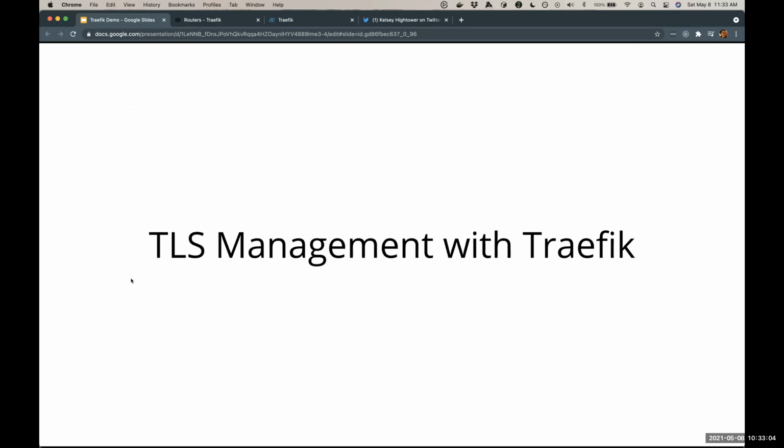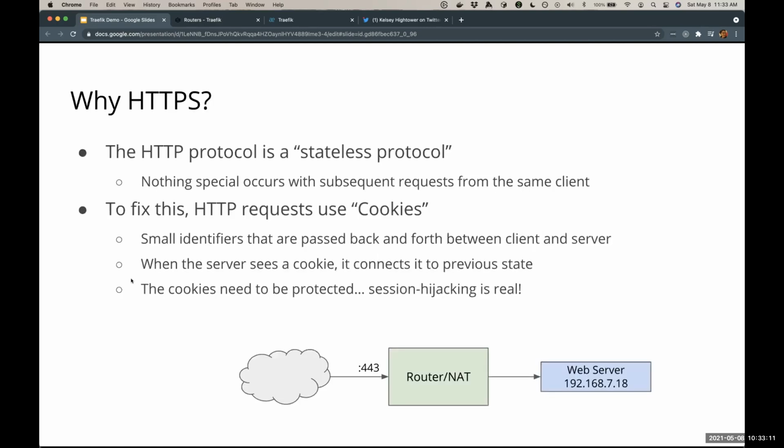All right, so let's talk TLS management. First off, why? Michael, yep.